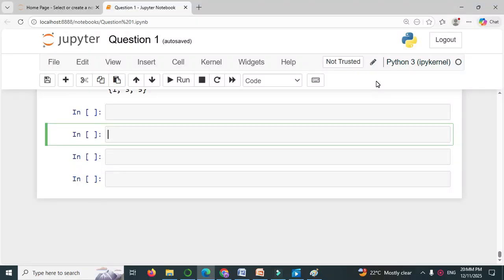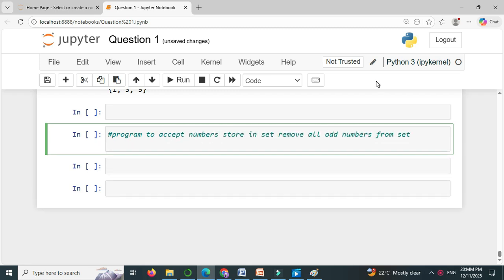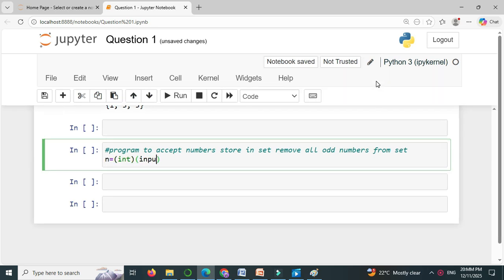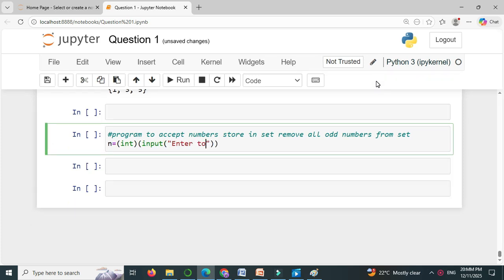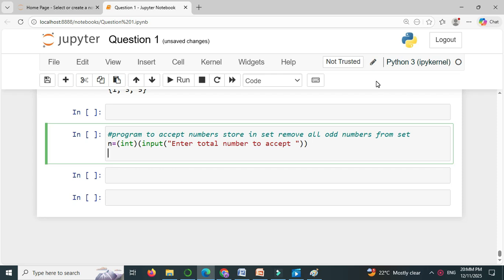Here we will write a program to accept numbers to store in a set and remove all odd numbers from the set. So first, in a comment line, we will write the problem statement. First we will accept the total number to accept from the user. So n equal to int input, enter total number to accept. Since we are going to store these numbers in a set, we will define an empty set first.